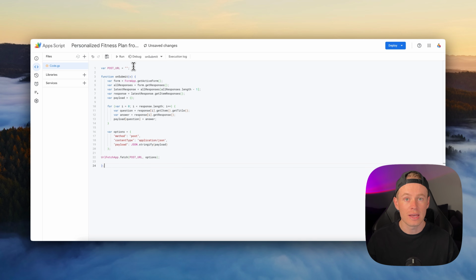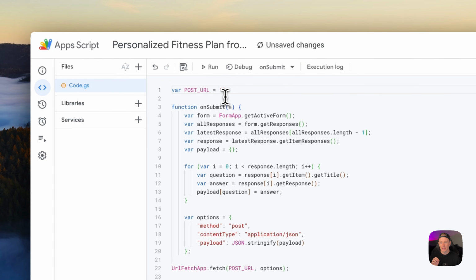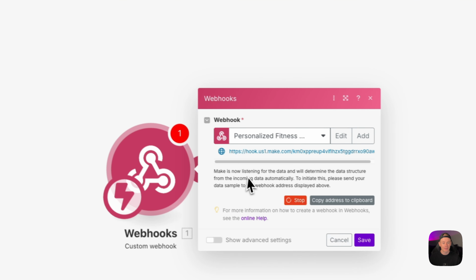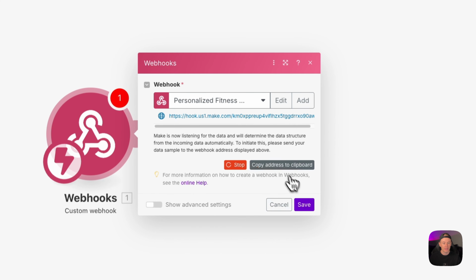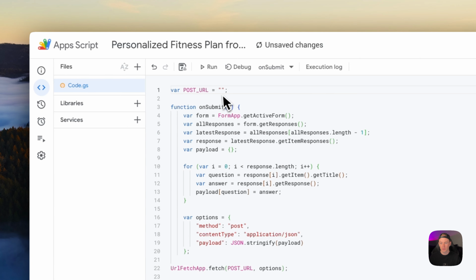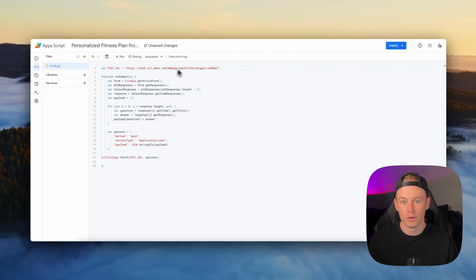And then the only thing that you need to paste into this is right here for the post URL, in between these quotation marks. You need to paste in the webhook address from Make.com. So back in Make.com, this webhook that we just created, we're copying the address to the clipboard, going back to our Apps Script editor and pasting that in right there.